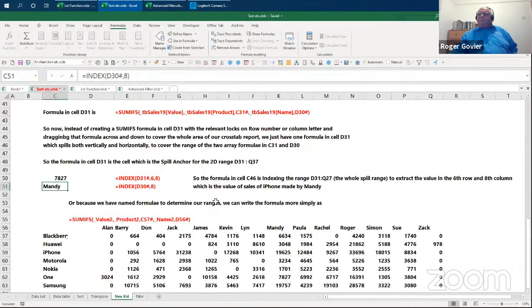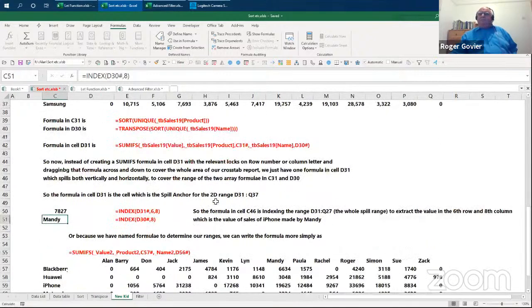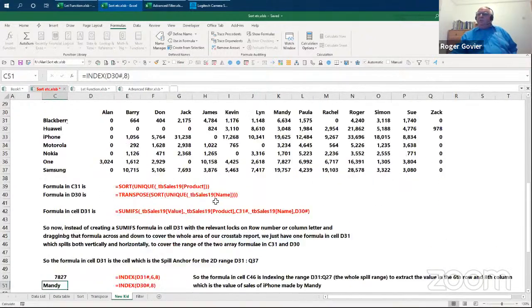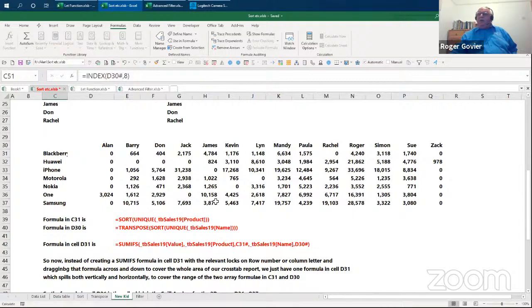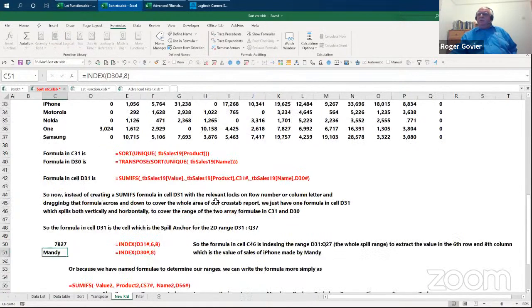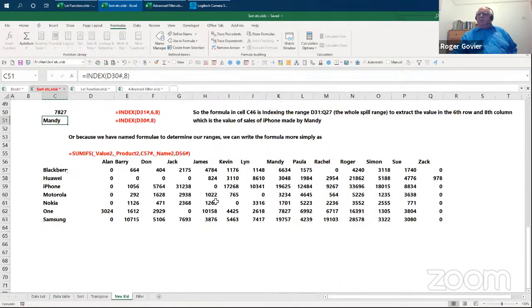So that's the way in which this new kid works, and it's very powerful, and it gives us the whole range of data that is produced by the dynamic array formula.